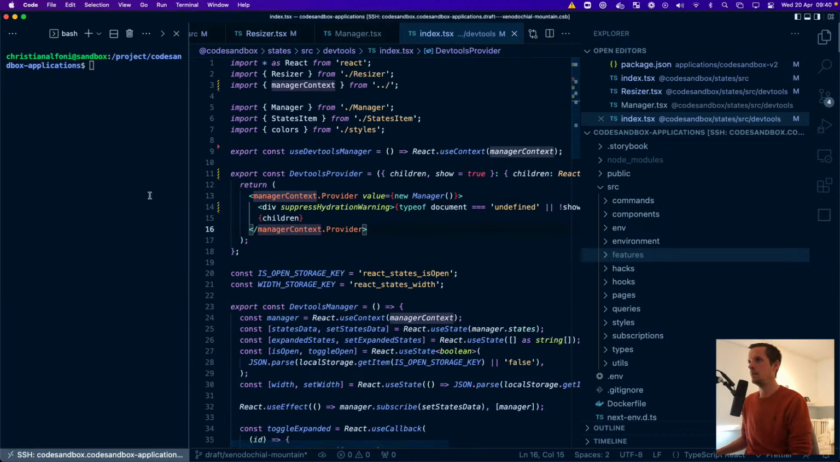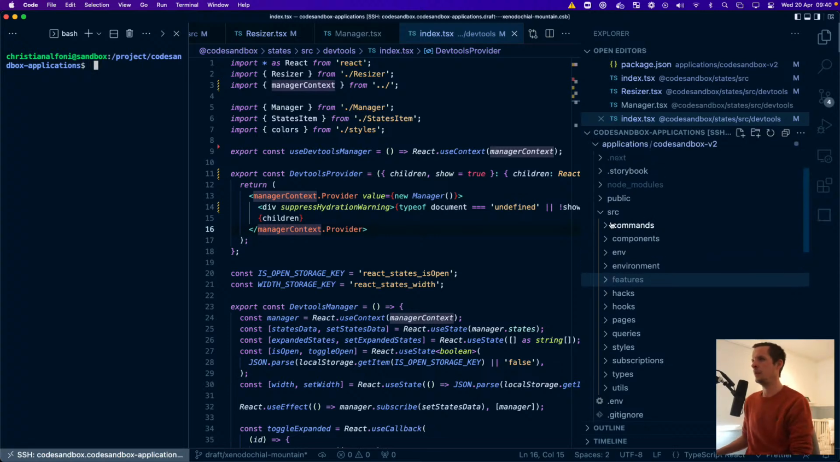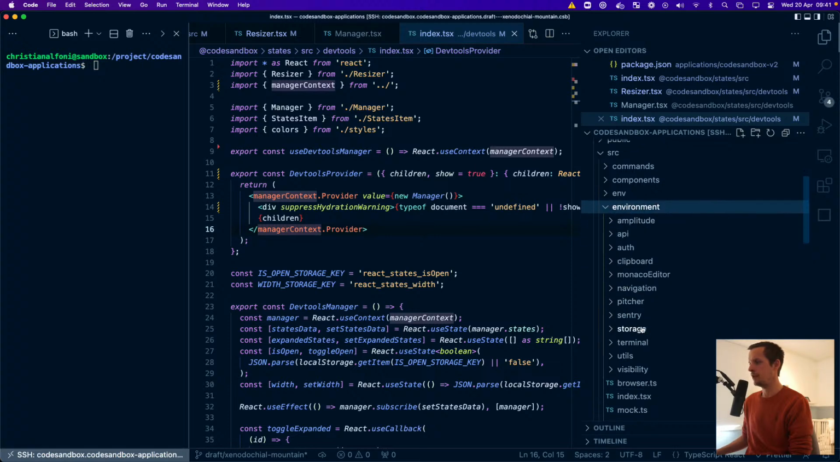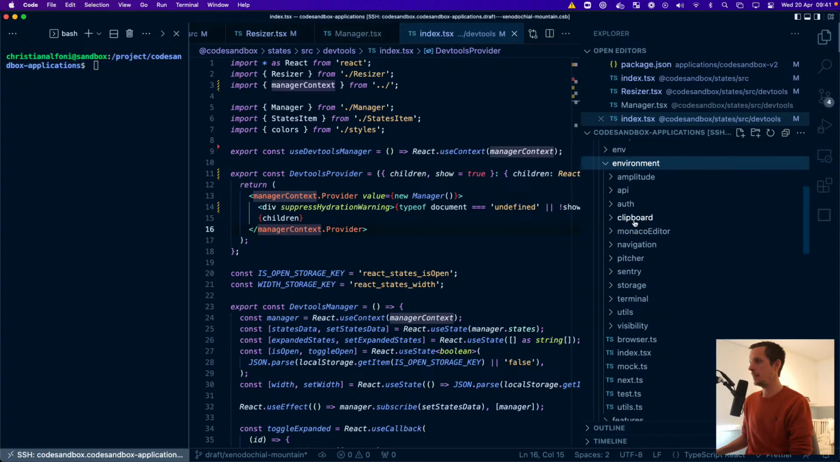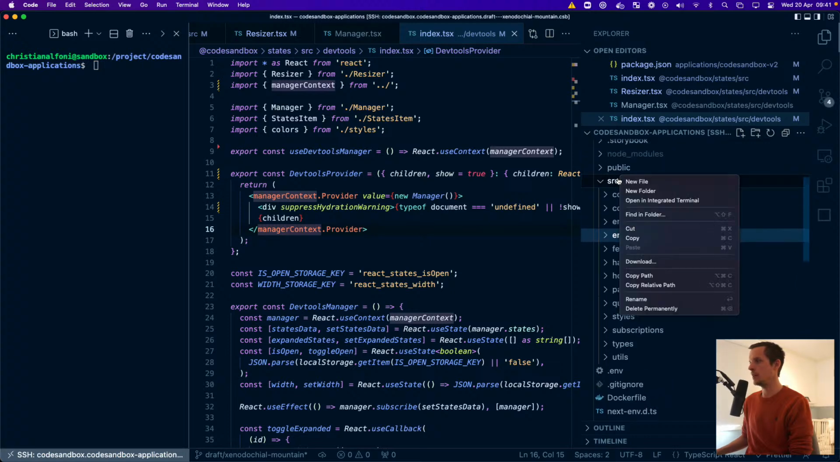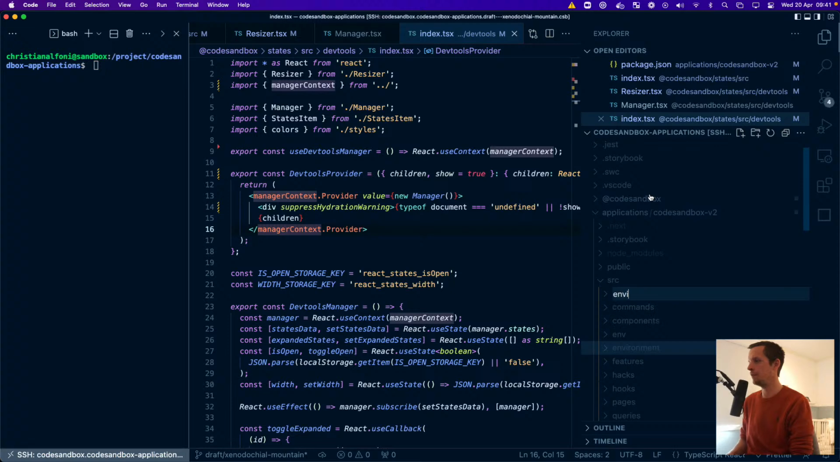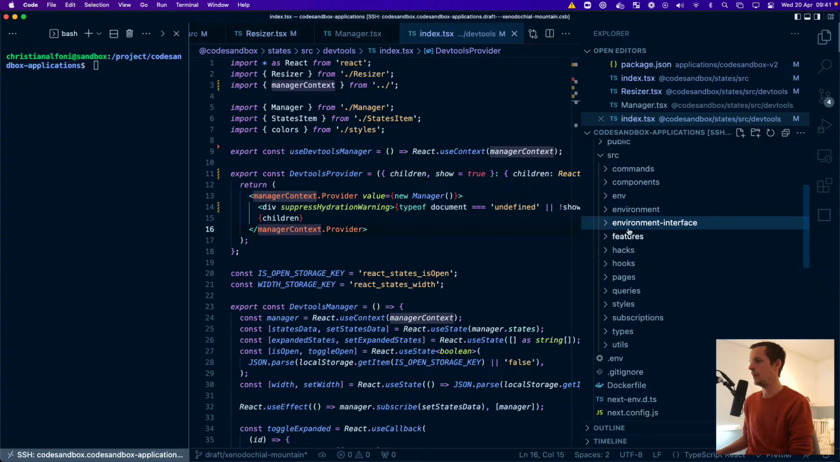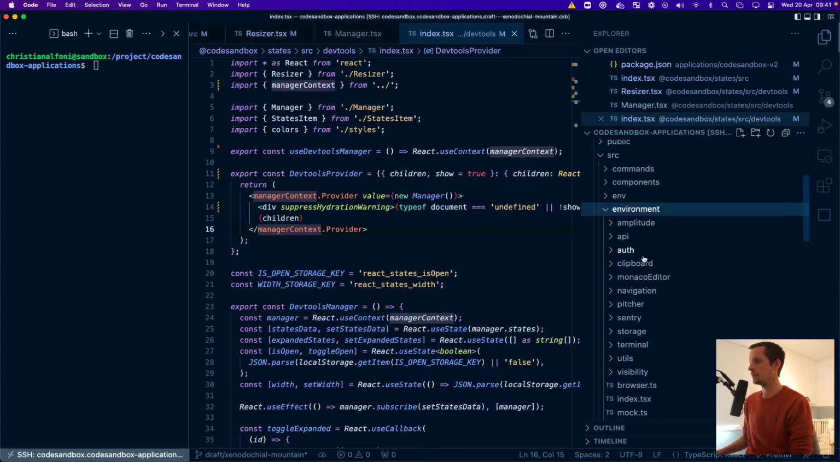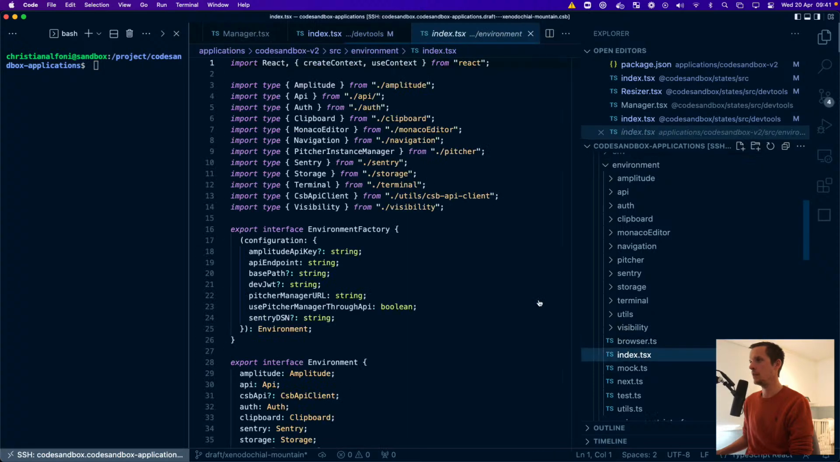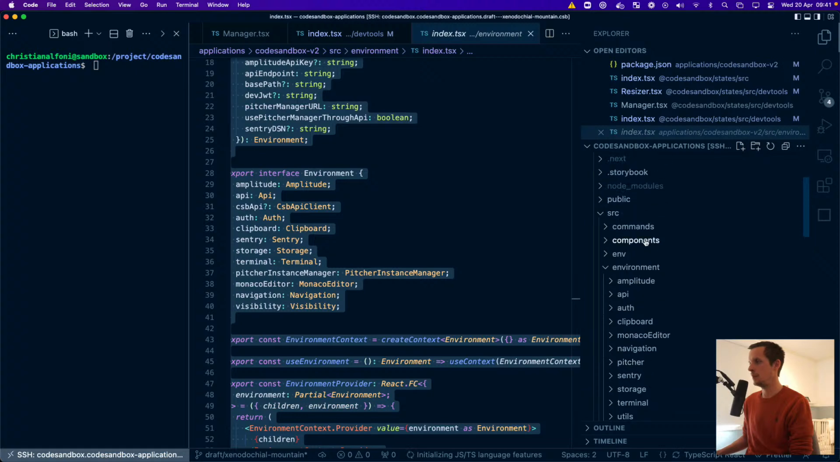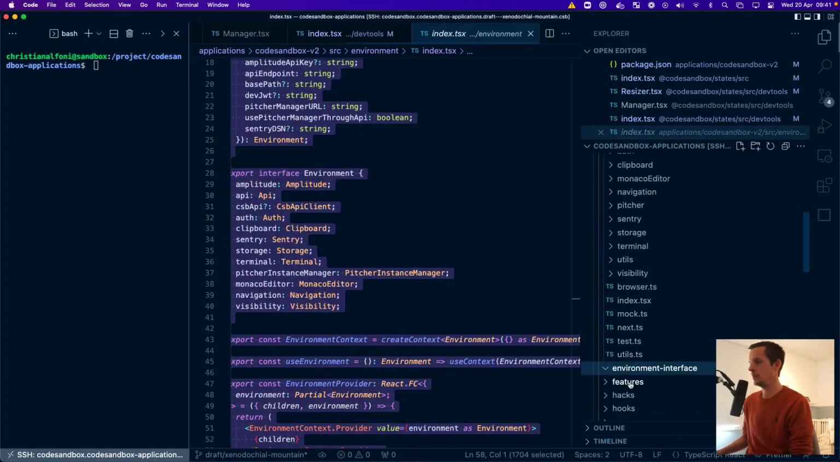Anyways, okay, so now we have the environment here. Now the thing is, we are going to split this up. So we're actually going to have a new folder called environment interface. We're going to split the typing from the implementation. So all of this stuff, we can copy it for now. Environment interface, where did you go? There you are.